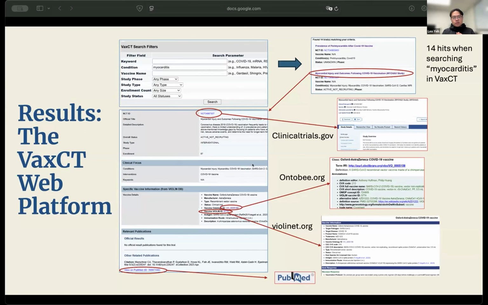Most importantly, here we present a hyperlink for Vaccine Ontology, and then the VIOLIN ID here. And when the user clicks on it, it will direct them to the Ontology web page, which is present here, and the VIOLIN web page as well here. And if they want to look at the detailed information about the clinical trial, they click on the NCT ID, it will directly link them to the corresponding clinical trial page.